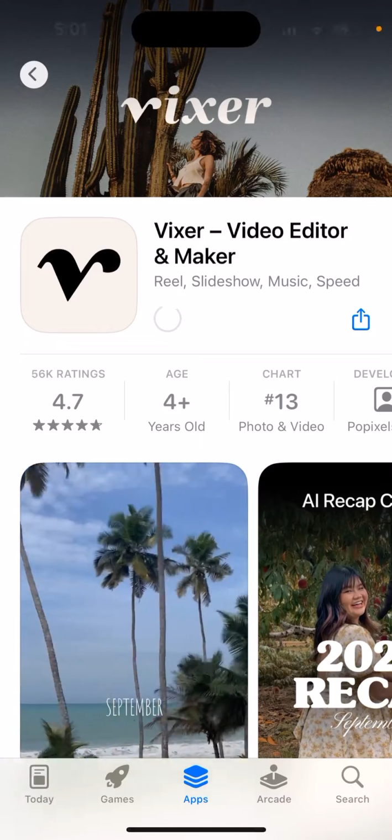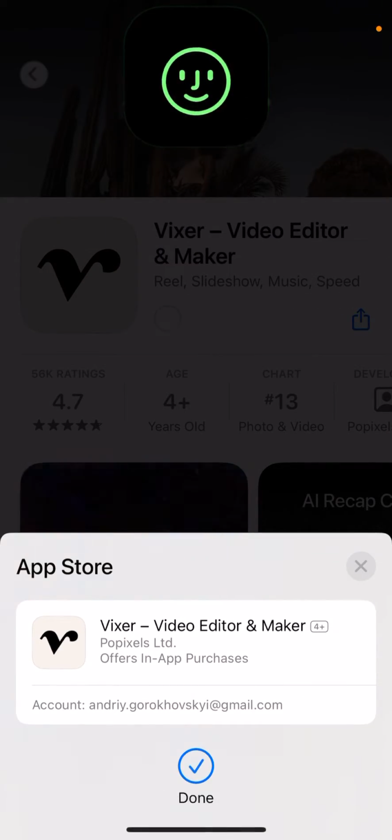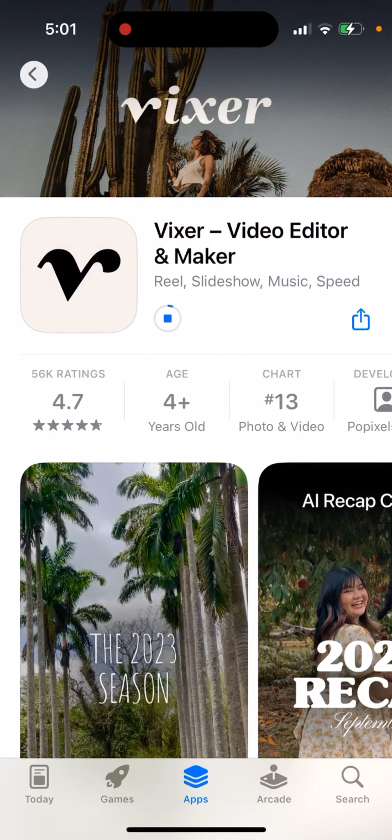So here is this app, Vixer, video editor and maker. So let's just install it.